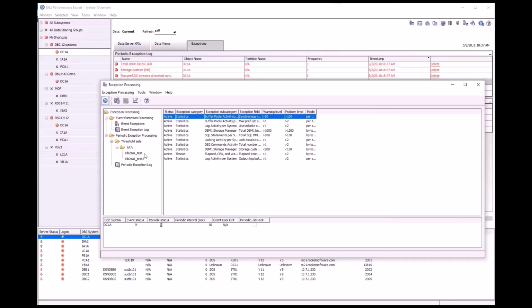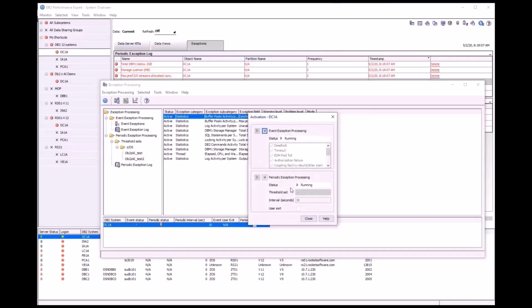Just save your threshold settings at the end, and then we are going to start the processing. As you can see, we have two threshold sets. During the activation of the threshold data set, you are asked which one should be started. So here you can start and stop the exception processing. Actually, this is already started with one of the threshold sets. It's running with a 30-second sampling interval.